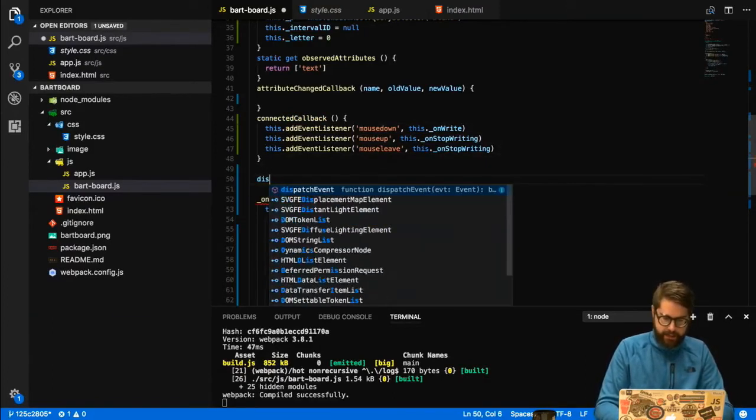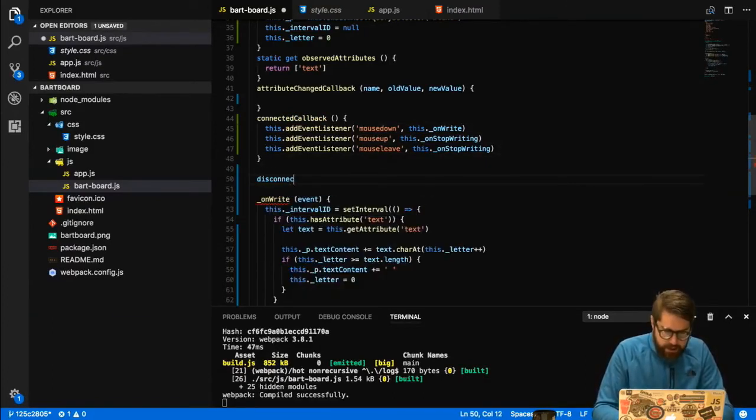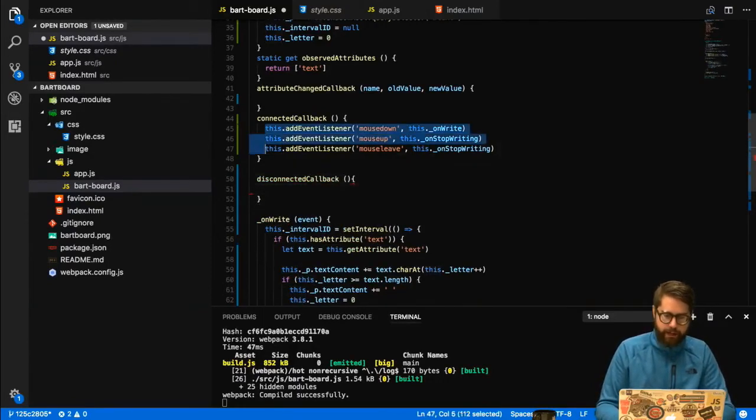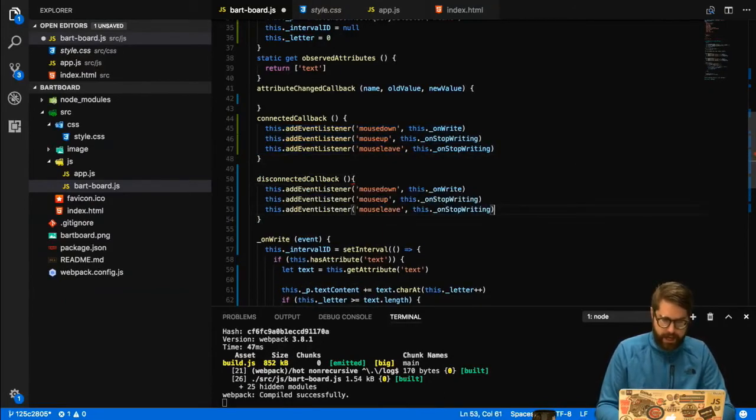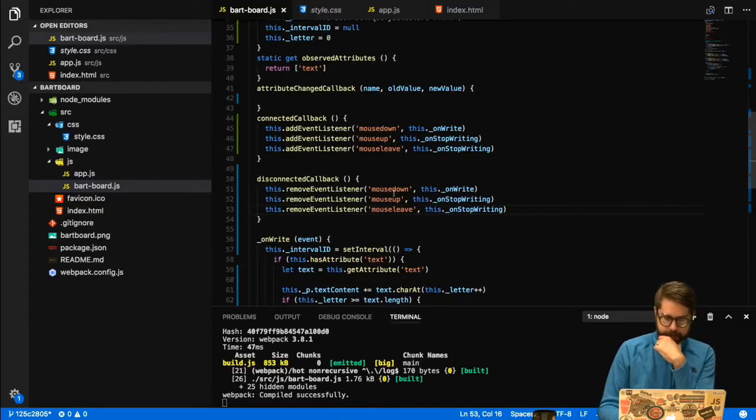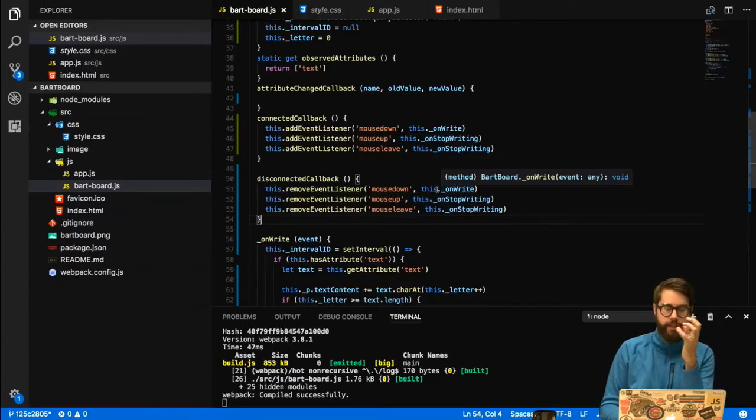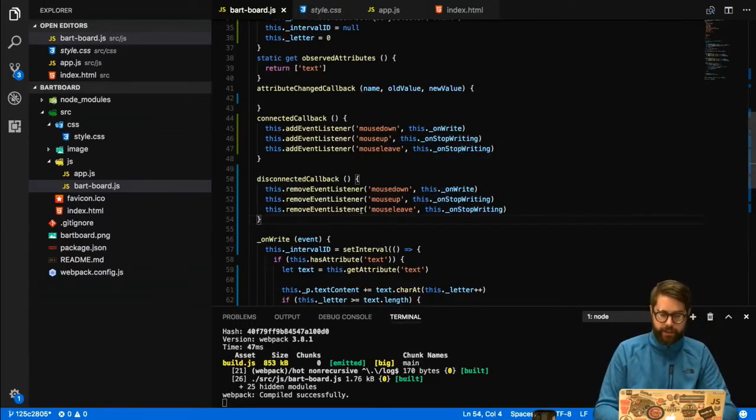So I will add disconnectedCallback, and I will just copy my event listeners like this. And instead of add, I will do a remove. I don't remember how to use multiple cursors, but that's a neat trick if you know it. Since we are using basically references to those functions, we could do this because we need to send in the same reference to removeEventListener as to addEventListener.